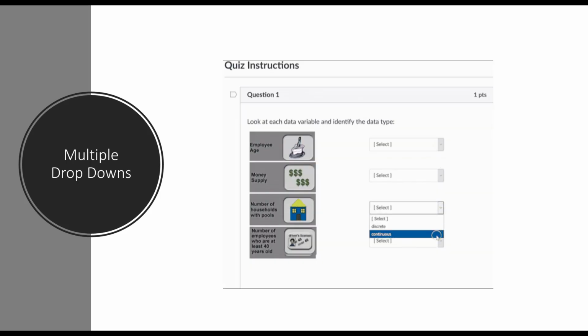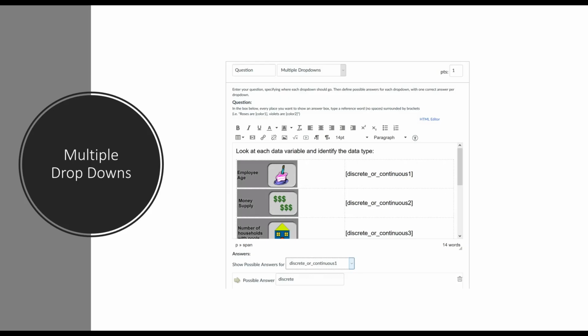So let's talk about multiple drop downs. Here I have a little GIF that shows you how I've used multiple drop downs, and you can see I have 1, 2, 3, 4 multiple drop downs. Now the key of creating multiple drop downs is using a grid or a table inside of your question. Let me show you. Here you can see I selected multiple drop downs as the question I want to create, and what I did was I added some text, then I created a table, and here's the table.